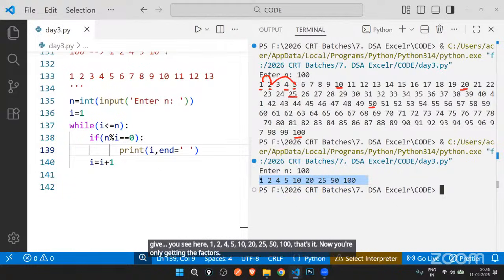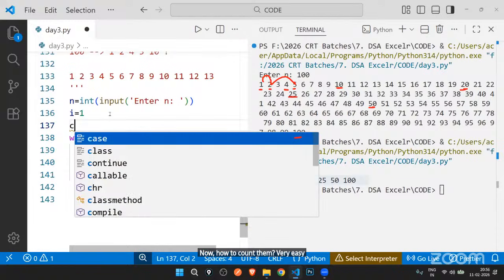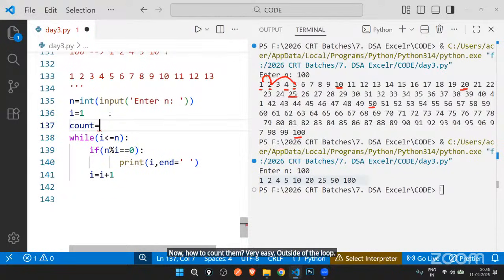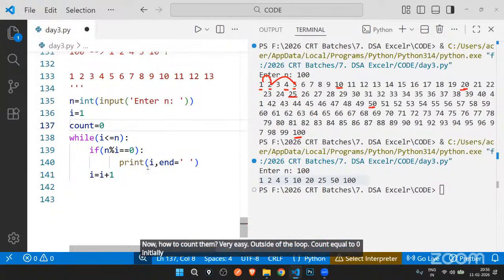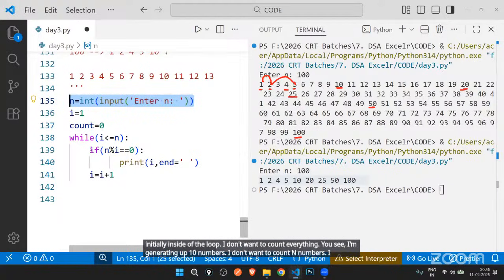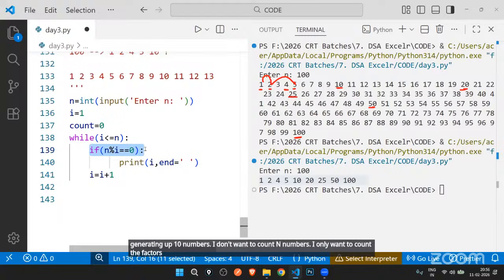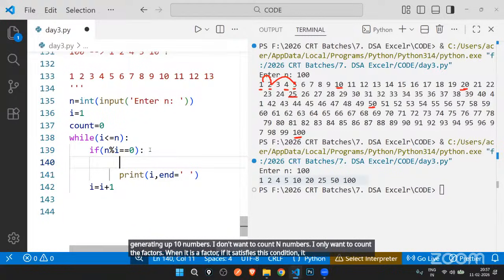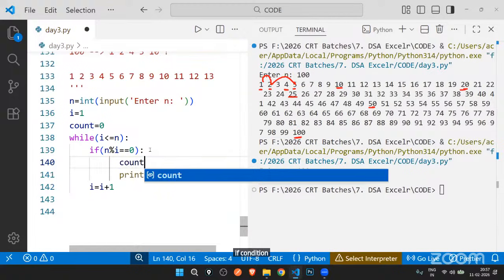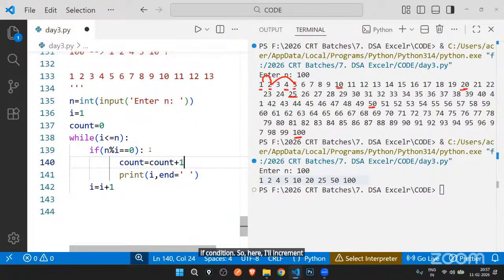Now how to count them? Very easy. Outside of the loop, count equal to 0 initially. Inside of the loop, I don't want to count everything. You see, I'm generating up to n numbers. I don't want to count n numbers. I only want to count the factors. When it is a factor, if it satisfies this condition, it will get into the if condition. So here I'll increment count equal to count plus 1.